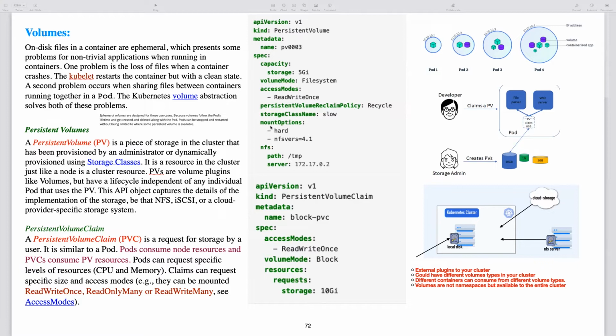And then the storage class name: you could have slow, or you could have manual as well. These are things that I'll be talking about more in future videos. And if you look at the persistent volume claim definition, you see that we have the access mode as well, the metadata name, and the volume mode is what? Block.